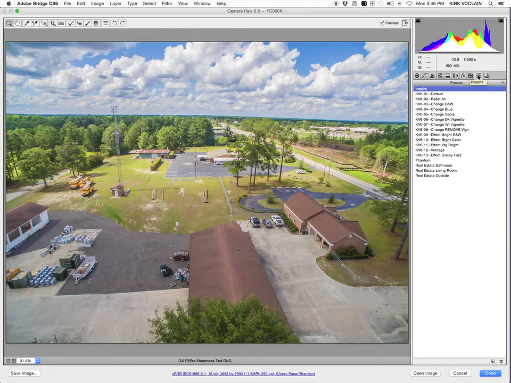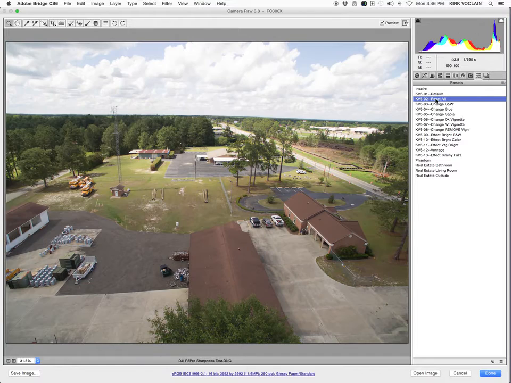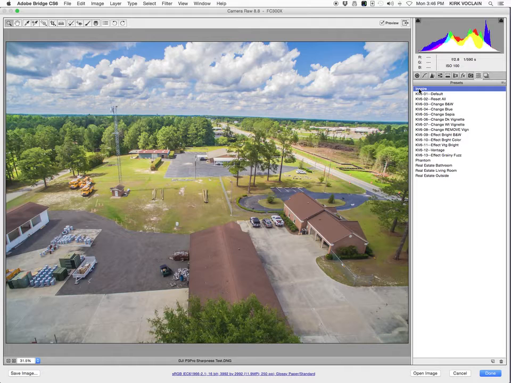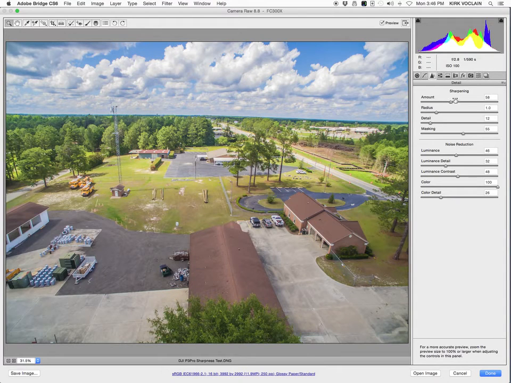So to show you the before and after, this is reset everything. This is the way you sent it to me, and this is my adjustment. Of course, whatever I do to this, I'm going to upload it onto the Pro Forum. But right off the bat, what I want to make you aware of is all of my sharpening numbers. Amount 58, radius 1, detail 12, masking 55, noise reduction 46, luminance detail 32, luminance contrast 48, color 100, color detail 26. That's the first thing I want you to take note of.